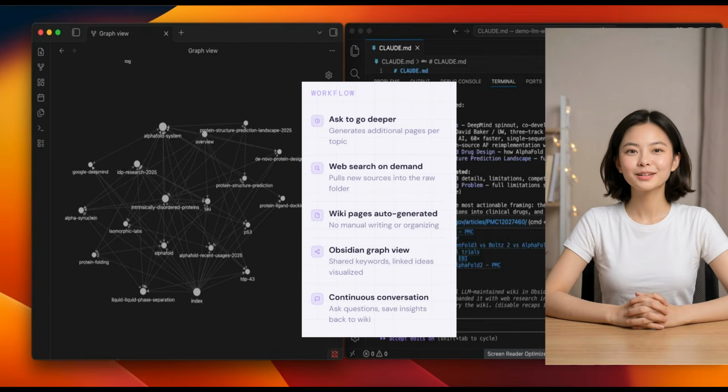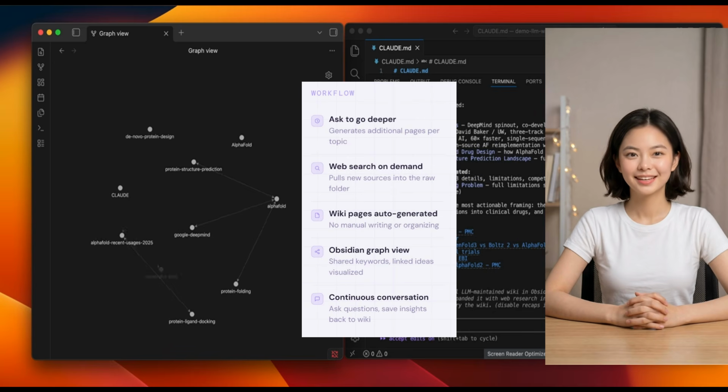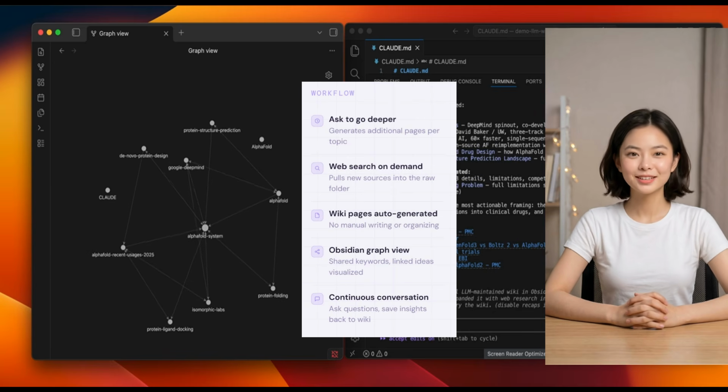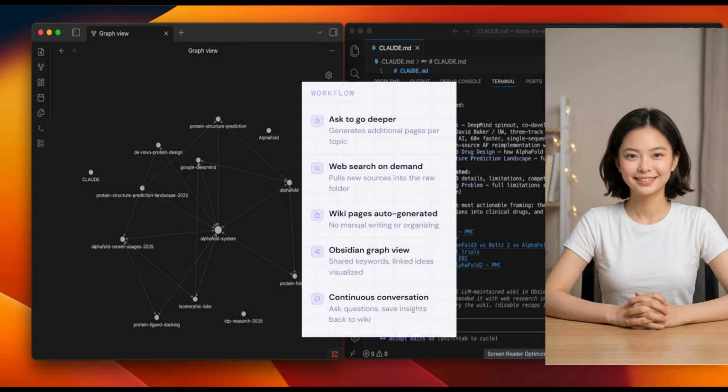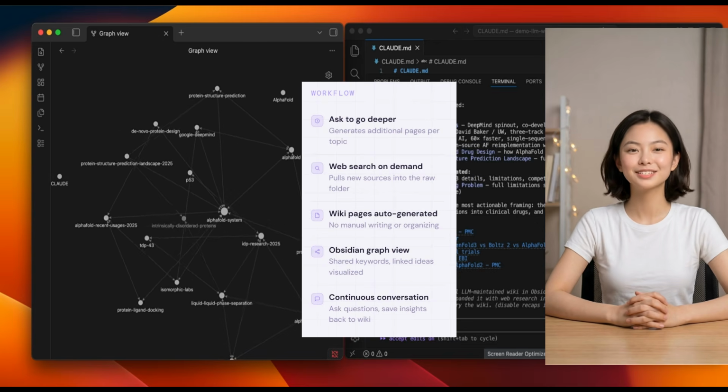When you go back to Obsidian, you can use its graph view to visualize everything. It shows how topics are connected, shared keywords, related concepts, linked ideas. It's basically like a live brainstorming graph, but automatically generated.